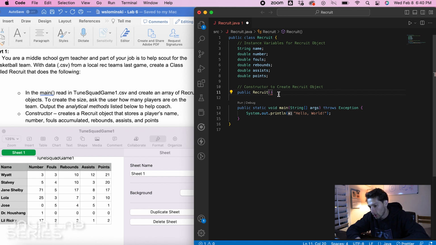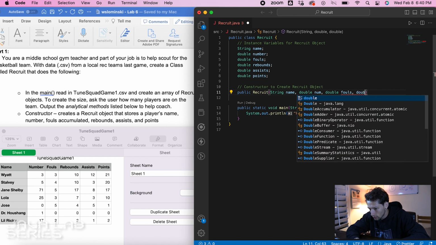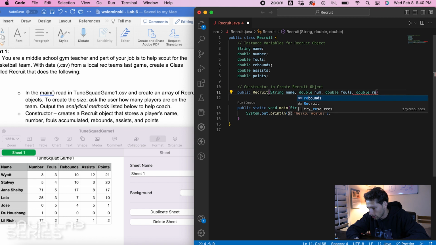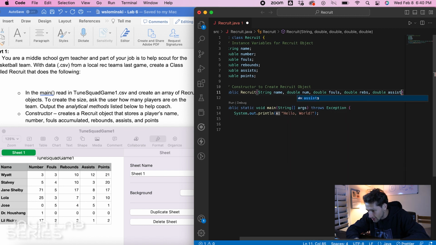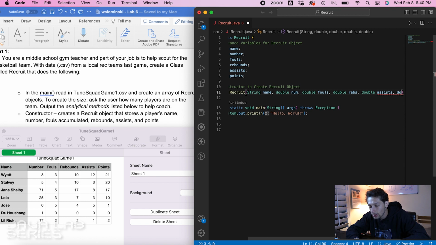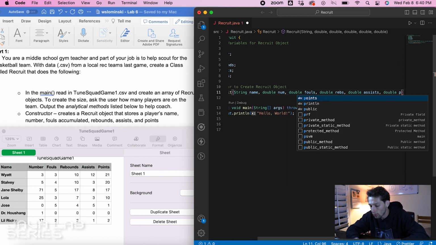So recruit, we know it's going to have a name. We'll label it as n, that we're going to go with name because number could be m. A double for number. Double for fouls. Double for rebounds. A double for assists. We're not going to spell it out. Alright, a double for points.